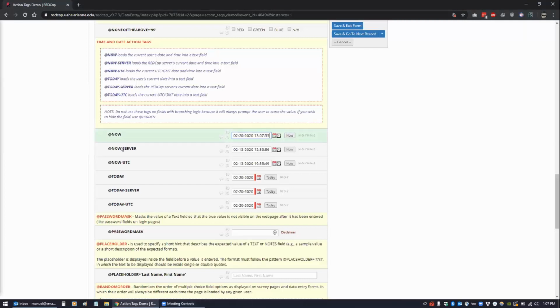As you can see here, the now server is a little behind, but that's because I've had this open for about a half hour. So you can refresh it, and I'll go through the differences between these three. The now tag gives you the current user's date and time. So if I'm in Arizona, it's going to be this time. If I'm in London, it's going to be 7 hours ahead. So this value will be the user's current time.